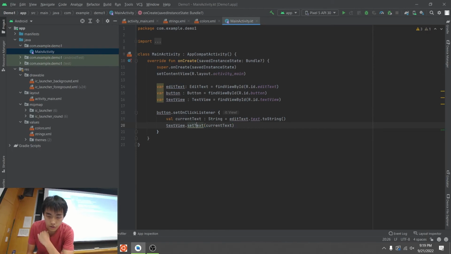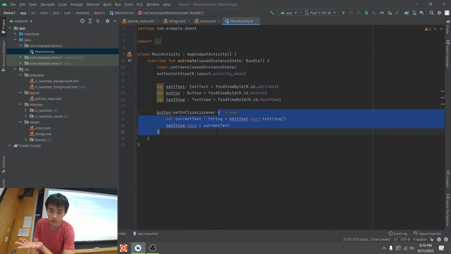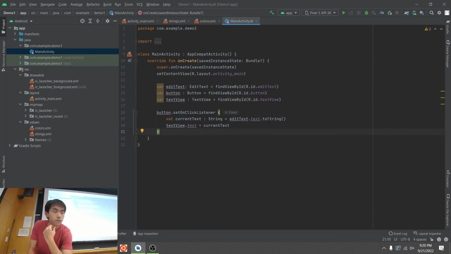Android Studio is suggesting I do something. Whenever you see these little squiggly lines, it means you can do something. Clean up code. Oh, apparently you can just use .text equals current text. I didn't even know that. But essentially what this will do, every time the button is clicked, it'll execute this function, which takes the current text in the edit text and puts it into the text view.